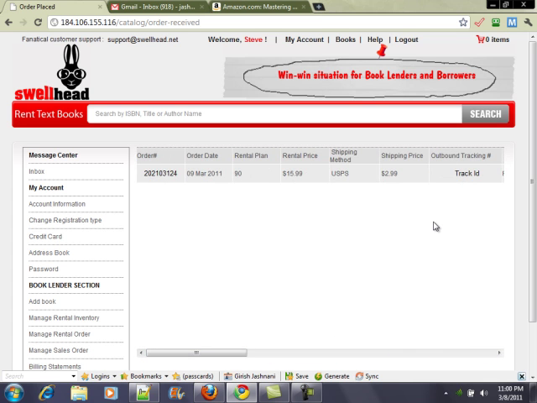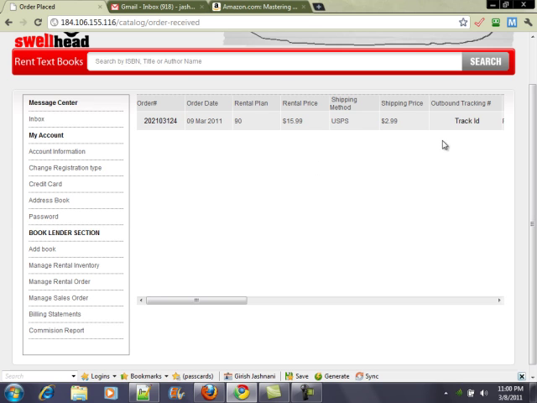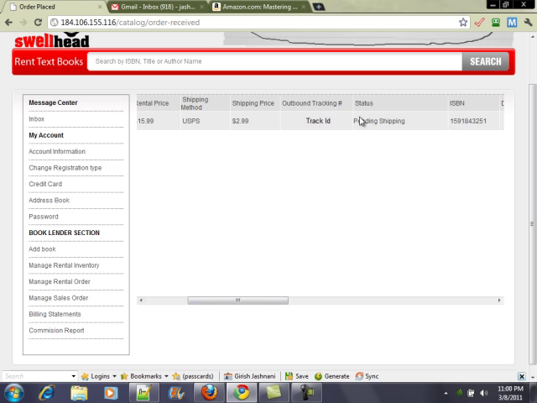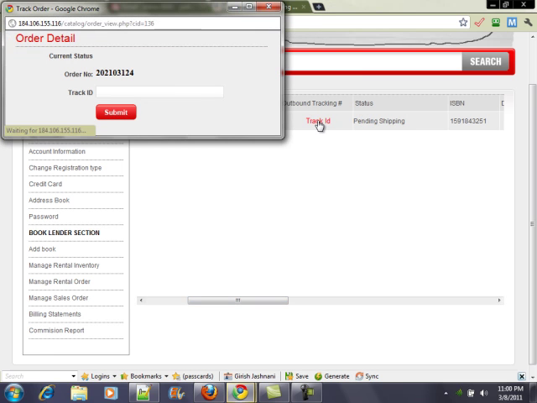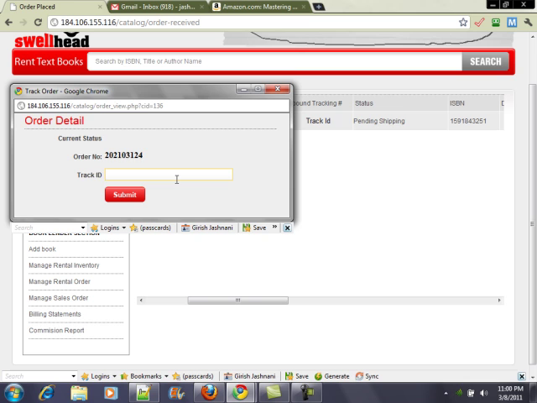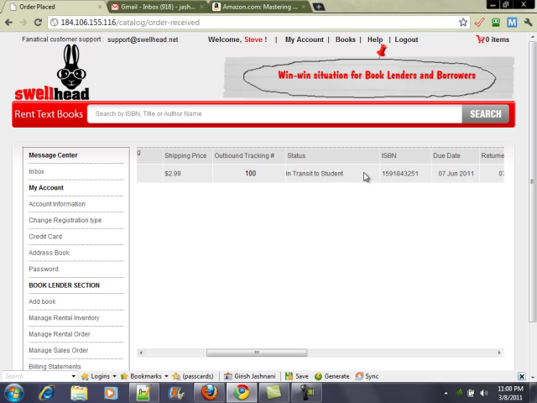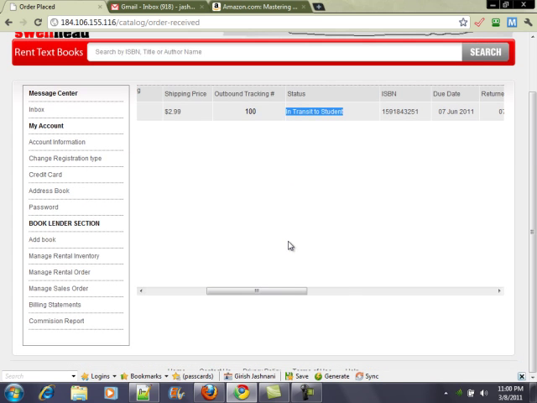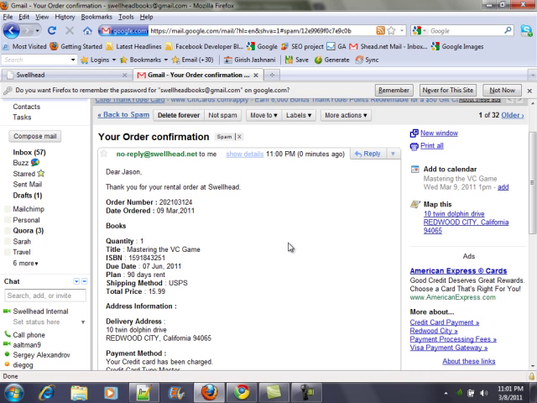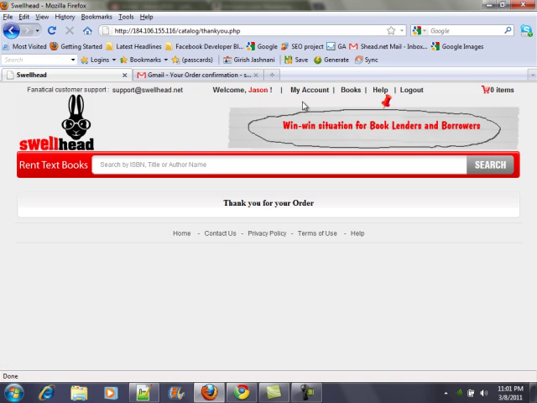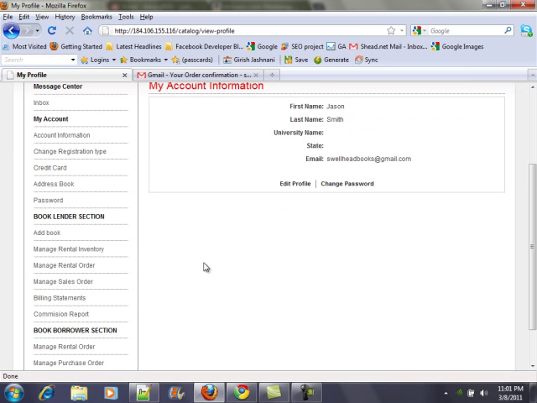Okay, now what I'm going to do is, this is the order for the merchant. So I'm going to say I want to ship this book, right? So I enter here a tracking ID. Let's say I ship the book and the shipping ID is 100, so I enter the shipping ID 100, right, boom, and it says it's changed the status to in transit to student, right? Now I'm going to navigate to the student side and see what the status is, right?